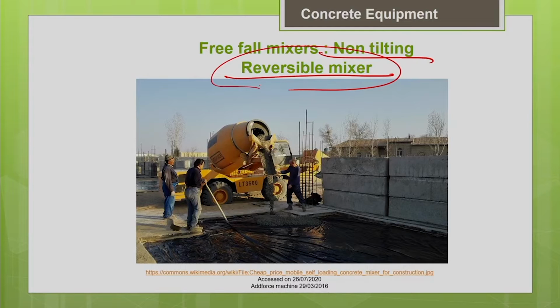When you rotate in the opposite direction, you can discharge the material out, because there will be a spiral blade arrangement inside the drum, which facilitates pulling the material inside when you rotate in one direction, and it will push out the material when you rotate in the opposite direction.